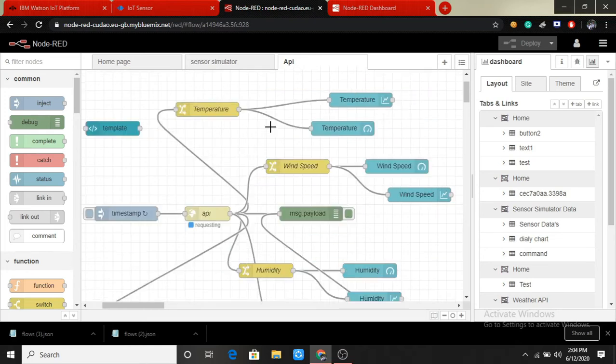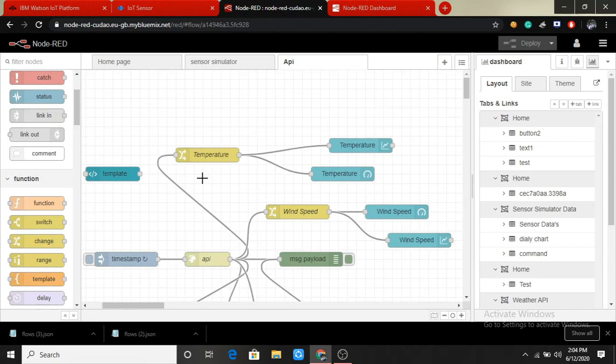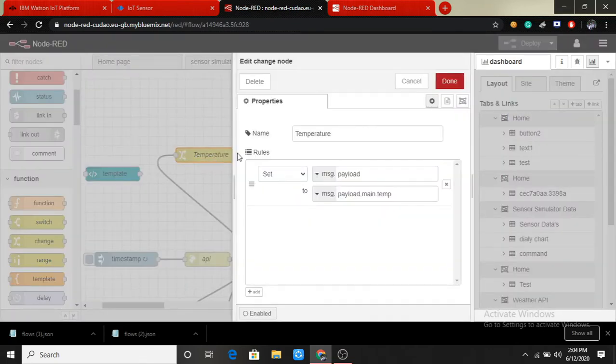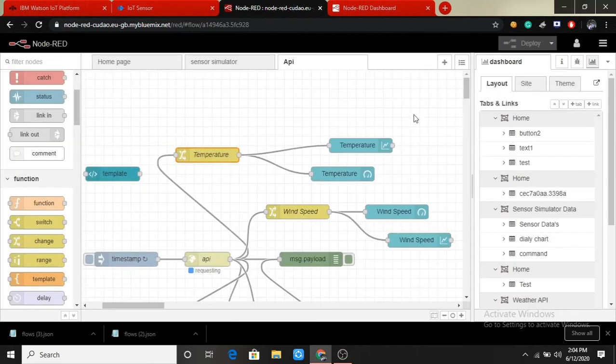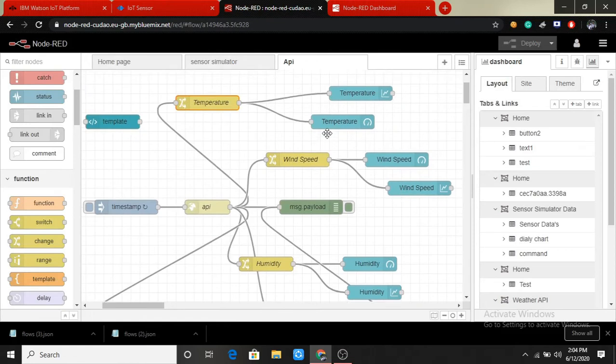The parsing of the JSON data is done by the change node. So I will be opening those change nodes. Here we can see that the payloads had been parsed with the help of this change node. For displaying those parameters, I had used a gauge as well as a chart.